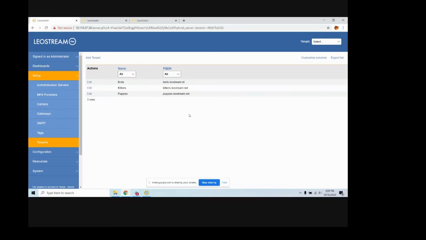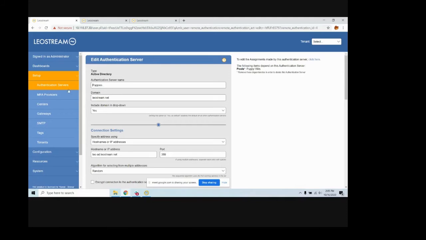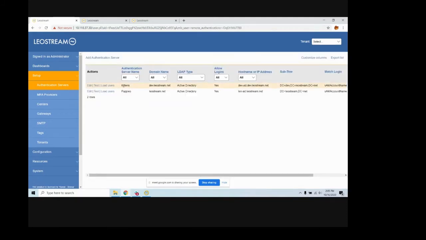And then what you do is you're going to have Leostream indicate which users and desktops belong on those different tenants. One way you can do that is through authentication servers. So in my case, I'm saying I have unique Active Directory servers for my different tenants. So I came in here and I defined the AD server for my puppies, and then I have another AD server specific to my kittens.